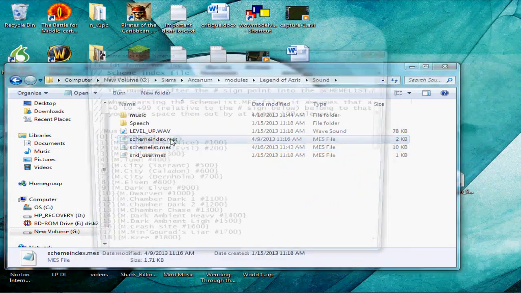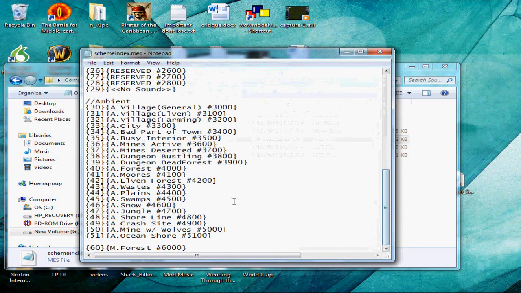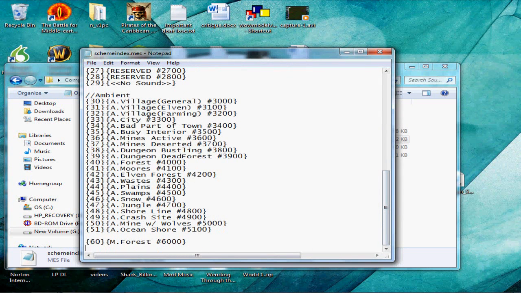Actually, we already did scheme list. Scheme index. Okay, so this is how it will find it. This is what you will see in game or in World Editor. So it's the number of your music divided by 100. So I had 6100, and you just remove the two zeros, which makes it 61.